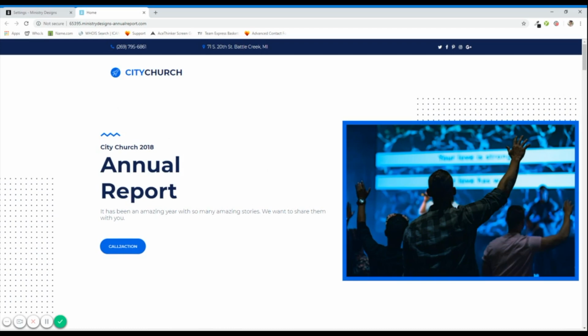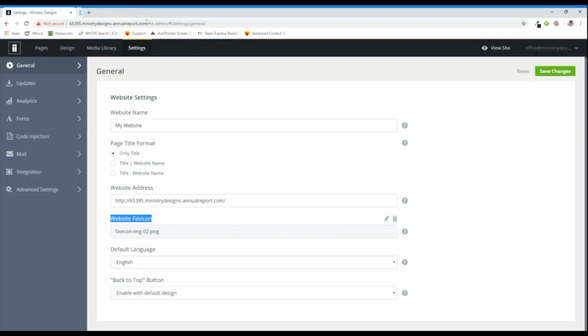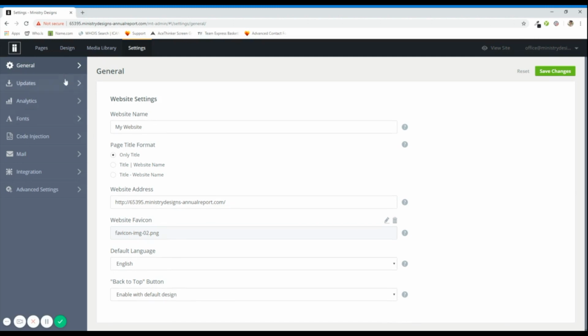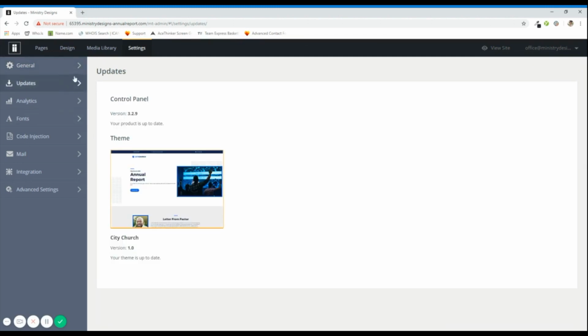So if you would like to put your own individual logo in the tab, you have the ability to do so with the Favicon image here. And you can also adjust back to top buttons and your languages as well. We have updates available in the updates section. If there are any updates available for the builder, you will be able to upload them here.